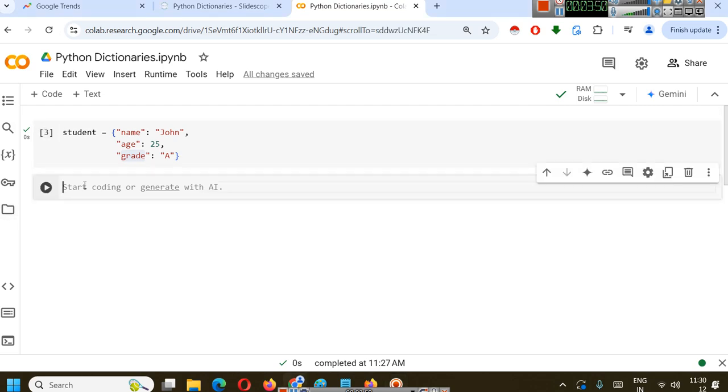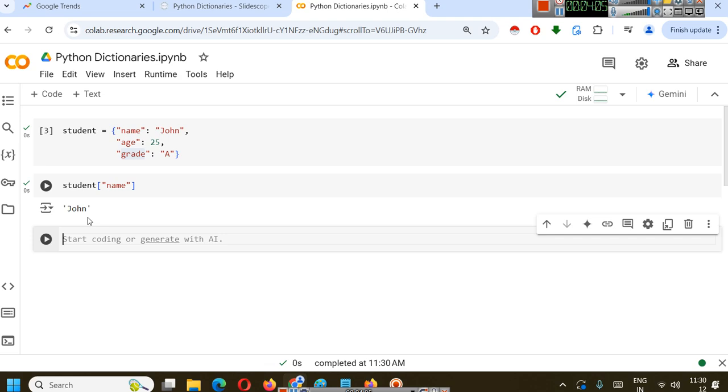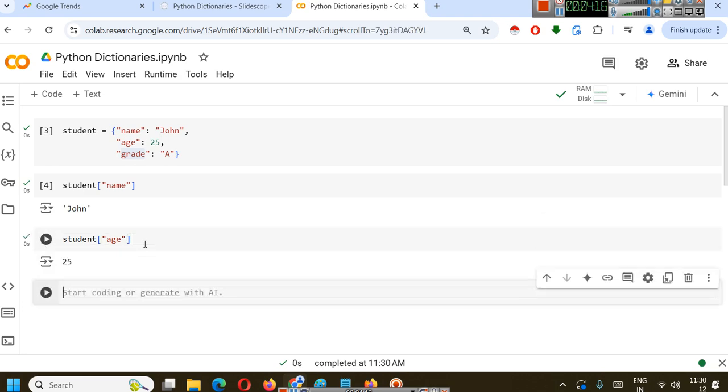Now suppose we have to access the value of a particular index. We can access it like this: student name. If you simply write student name, it will show you John. If you write student age, you can see all the dictionary keys are now available, and it will show you 25. So this is like structured data, we can say. Name is John, age is 25, grade is A.